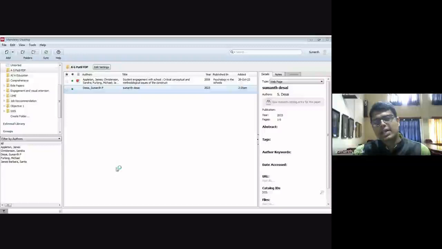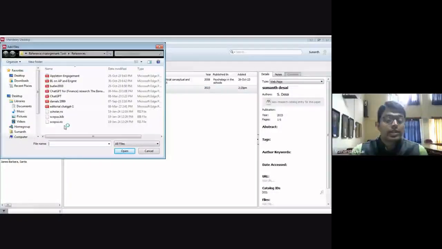Visible. Yeah. So this is how you add the files. You add your references into the folder. Let's say I'll add some more references. Okay, I'll say add. There's one more thing I also want to tell you. You can also add files directly from downloading from the databases like Scopus in the BibTeX format.